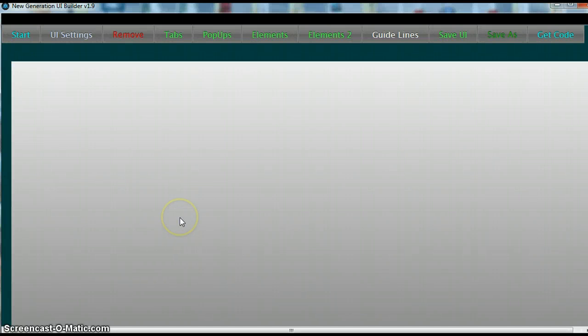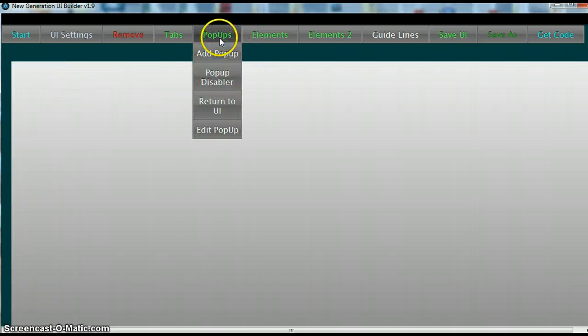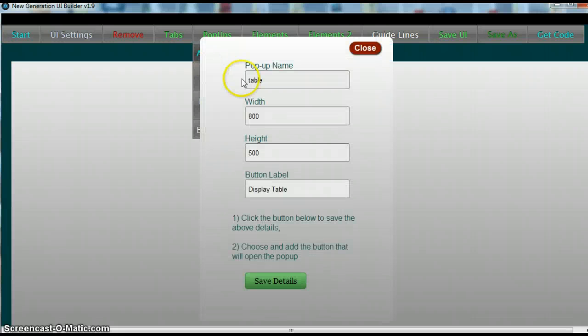Okay, in this video I'll just show you how to use the builder to add a table. You can add it directly in the UI, or in this video I'll add it in a pop-up. I've already filled out these to save a bit of time.